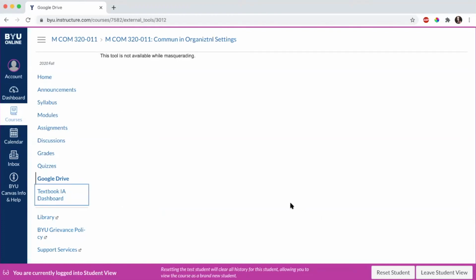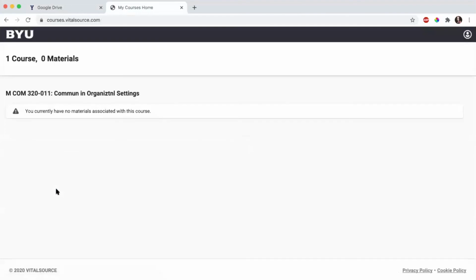Next in the navigation bar is the link to your online textbook. When you click on this tab, it'll open up your textbook in a new tab. This is a really quick way for you to access your textbook anytime you want. Also, please note, it says that I currently have no materials associated with this course. This will be different for you. It's just because I'm on Student View.